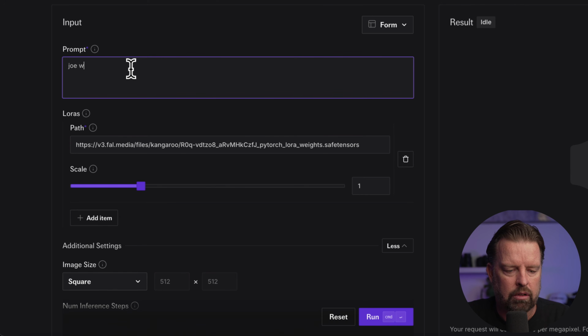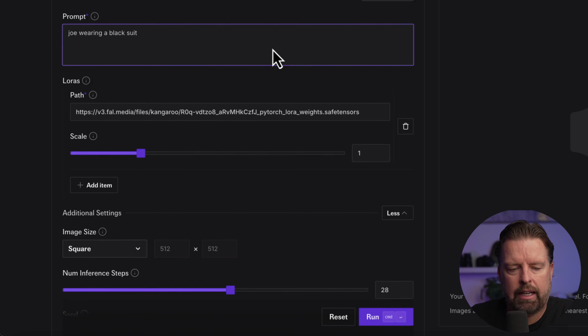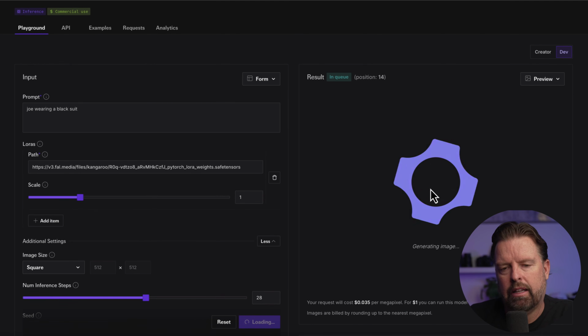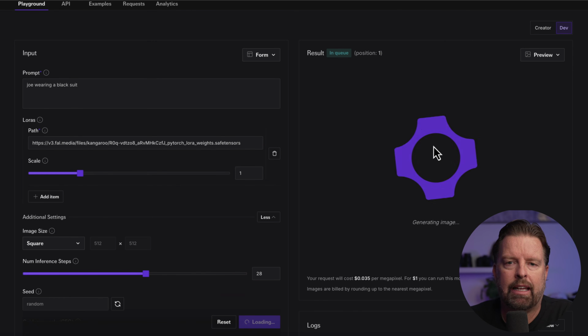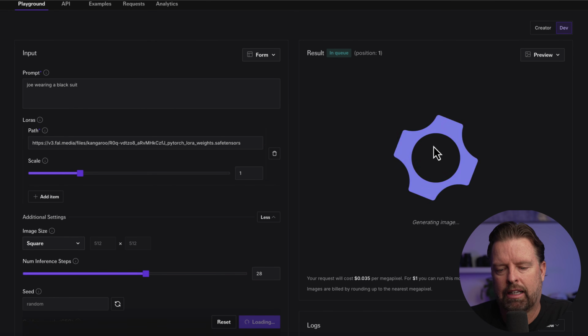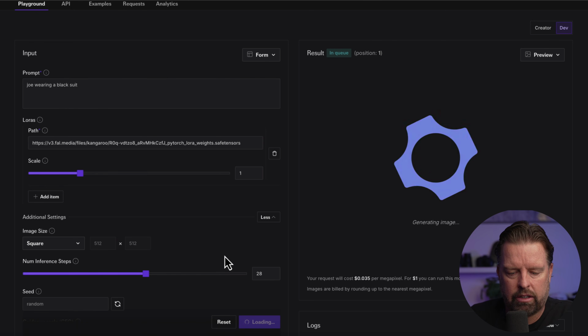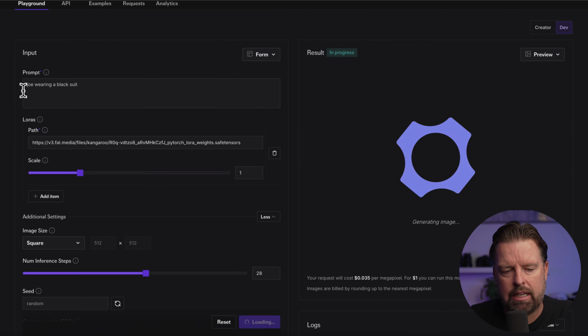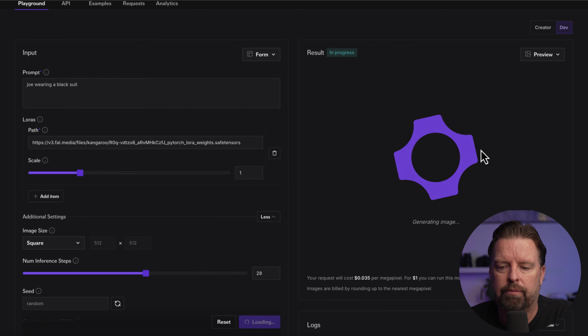Now, let's just go ahead and do a simple prompt. Joe wearing a black suit. And we're going to go ahead and run it. So we hit run. This will take 6-7 seconds, maybe 10 seconds. And then it will generate 2 images of me wearing a black suit.